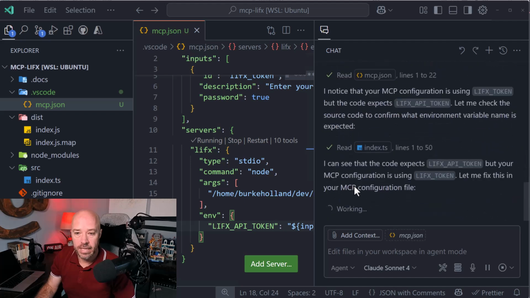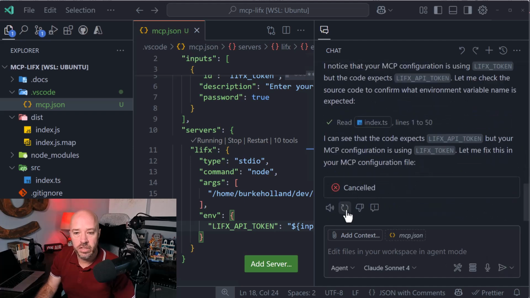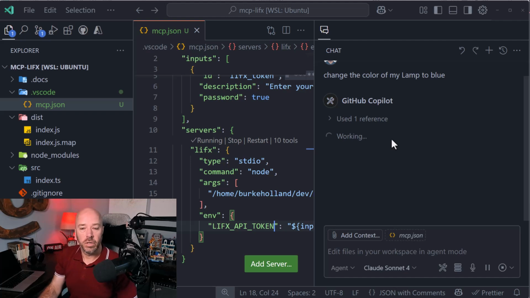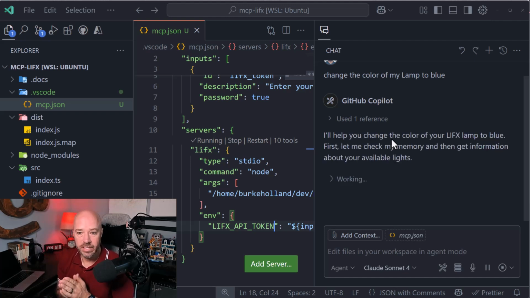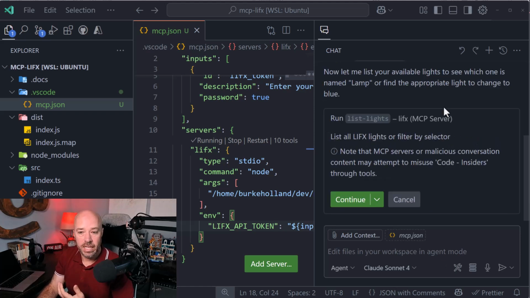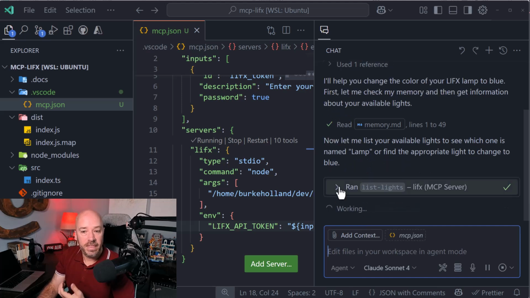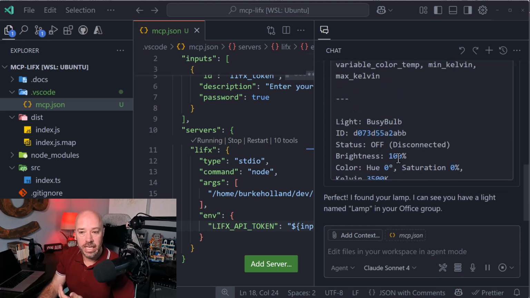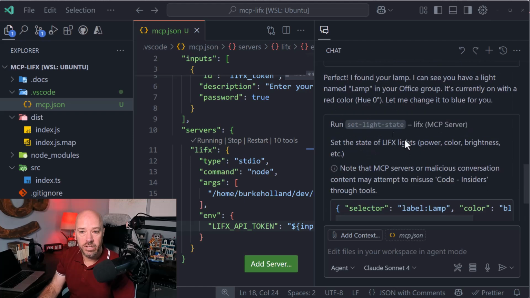And we can do that by, let's go ahead and stop this, just refreshing. So let's go ahead and try it again, see if it gets it right this time. So it's going to read its memory and list the available lights. So let's go ahead and click continue here. All right. And this time that succeeded and we can actually see what it came back with, right? So here's all my different lights.